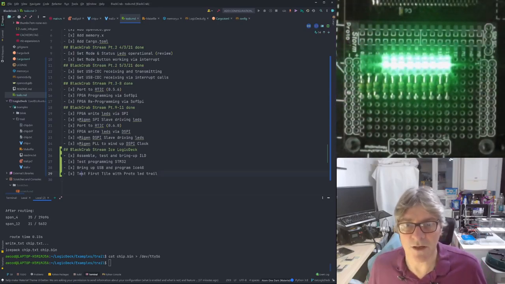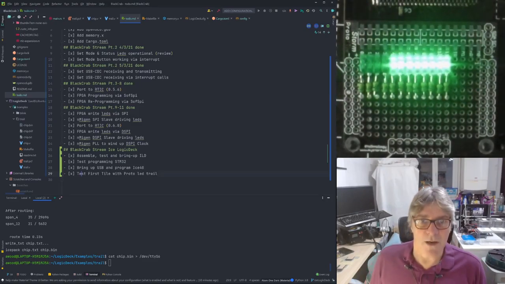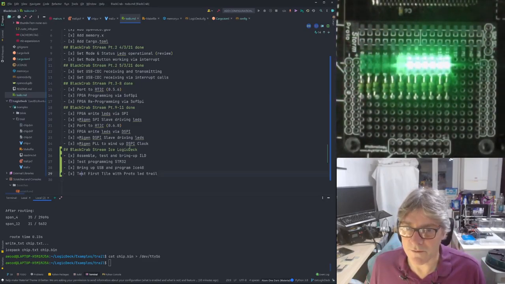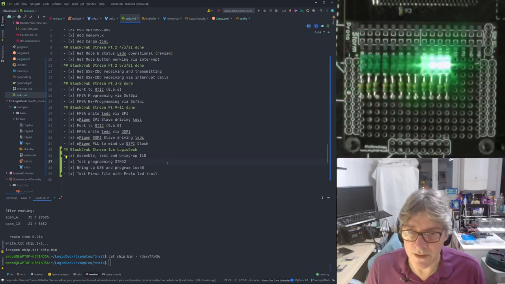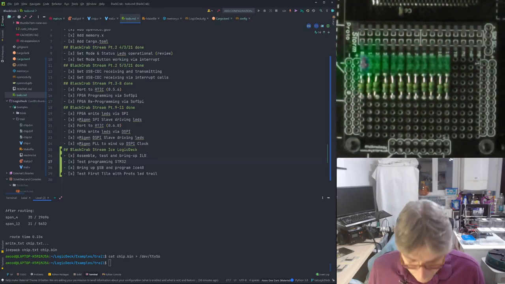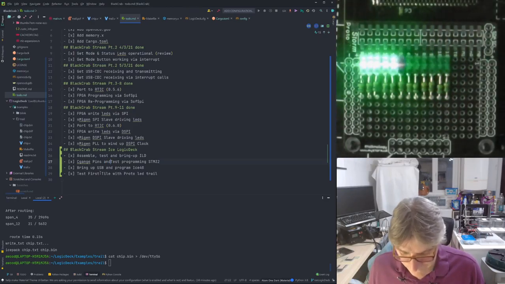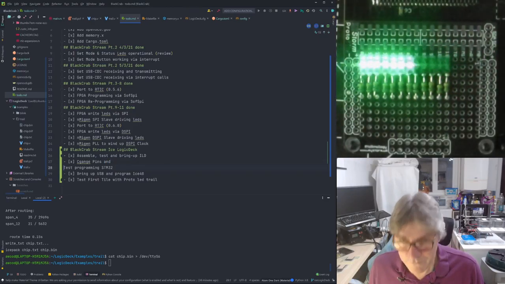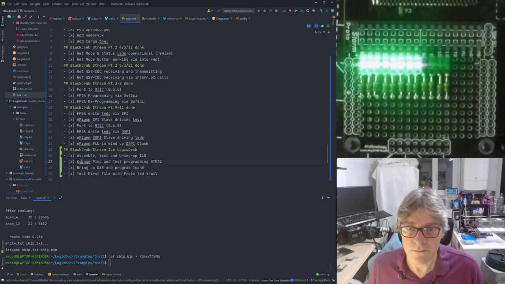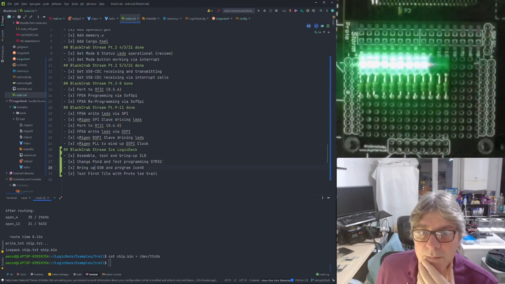I do need to refactor a whole bunch of stuff in the code, but for the moment it was just a simple case of changing all of the... Oh, I forgot to put this here, actually. I should have actually done that. Yeah, change the pins.